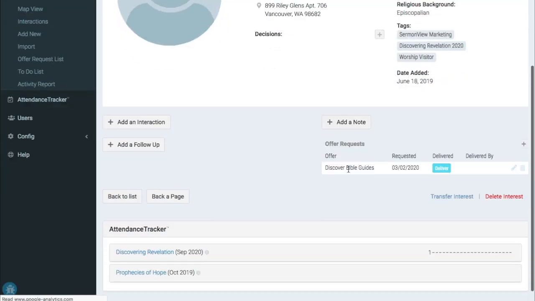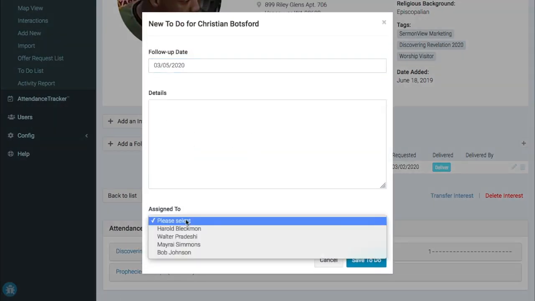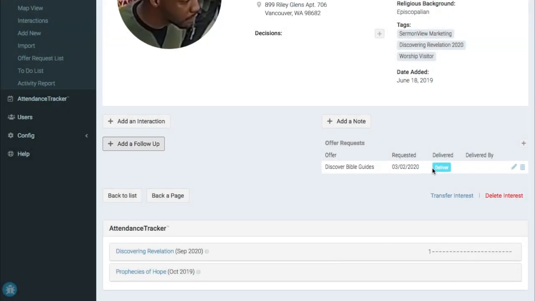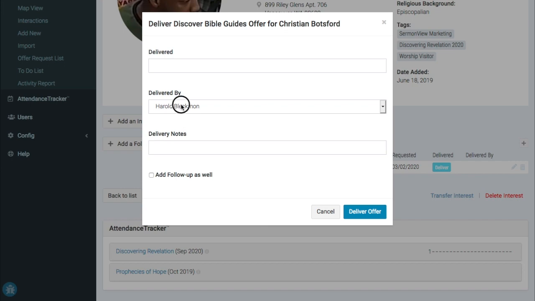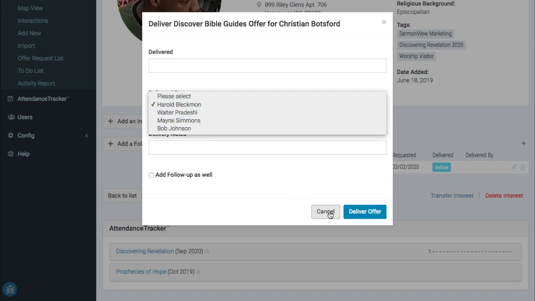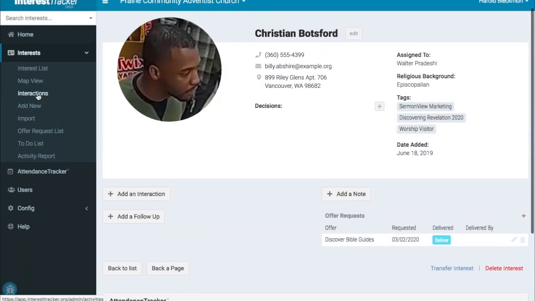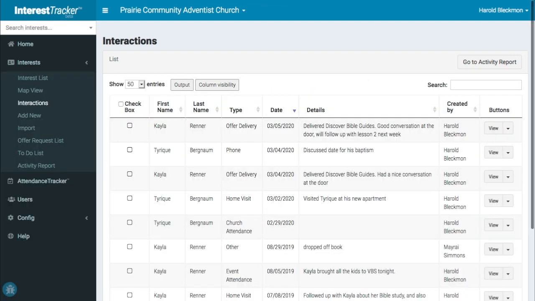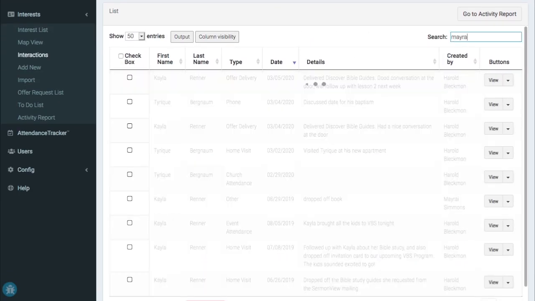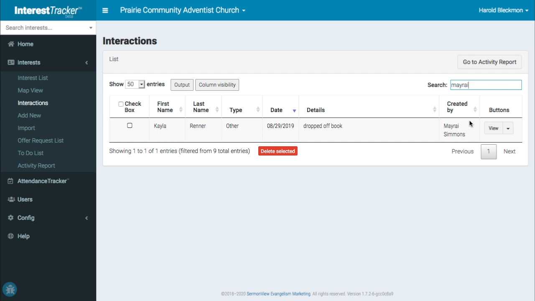You can assign follow-ups to specific users. And you can select which user delivered an offer as well. If we go to the interactions list, we can see everything that Mayrai has done and when that happened.